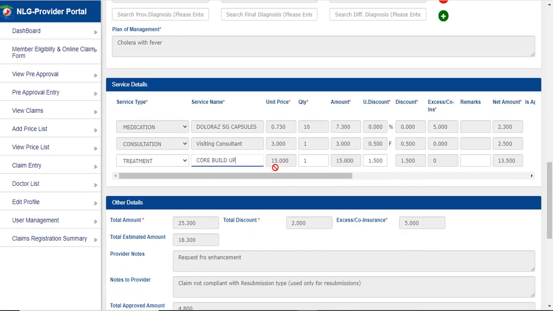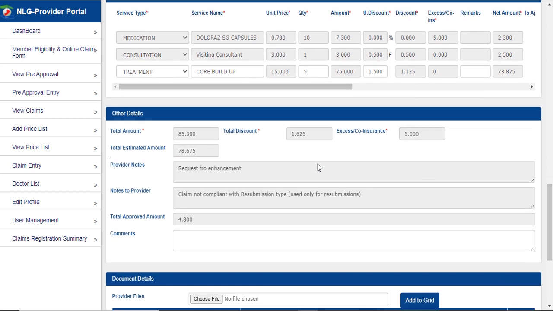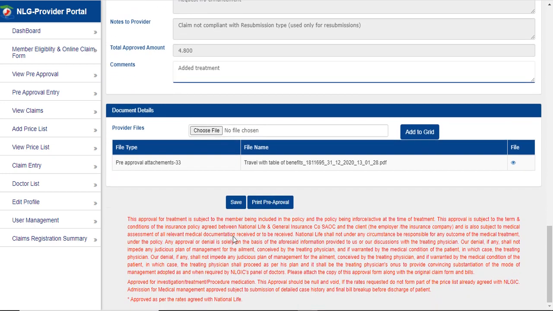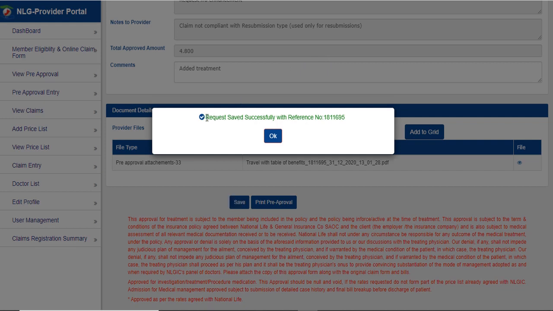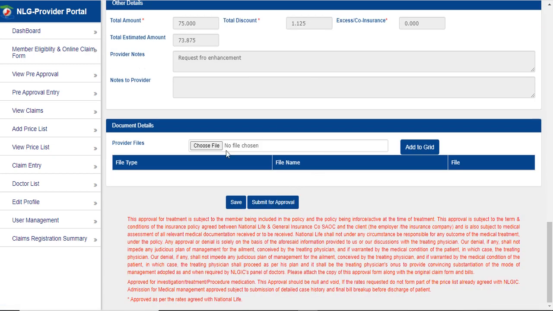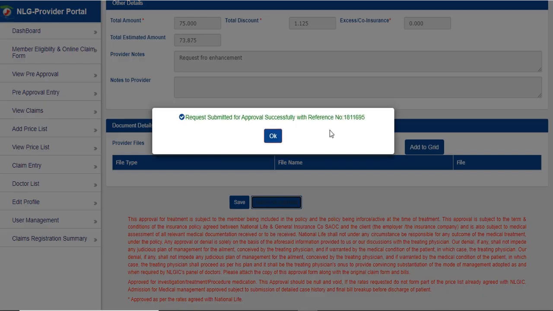Add service details. Select the service type from the list, select the service name, and unit prices are defaulted from the master setup. Enter the quantity and click on the Add icon to add more, and enter the comments. Click on the Save button and the request number is updated successfully. Click on Submit for approval and the request will be sent to National Life and General Insurance with a success message. Click OK to close it.